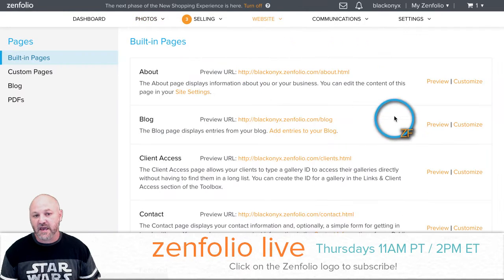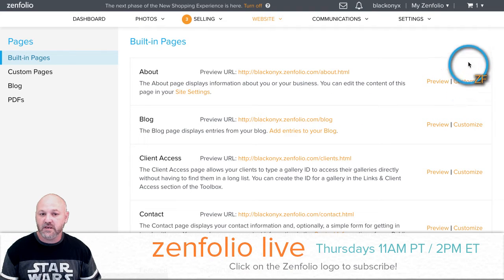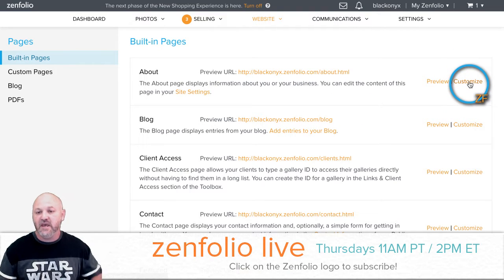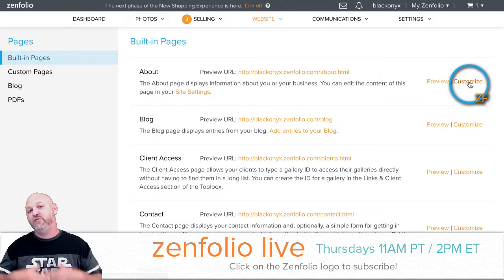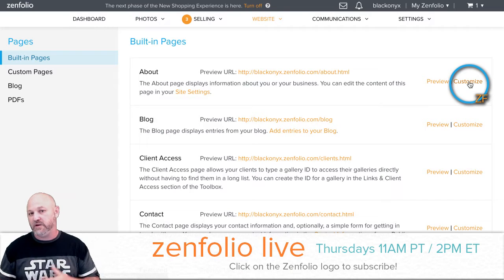And then you can access any of these specific pages in Customize View by clicking on this Customize button right over here. And that will in turn allow you to access Theme Designer, where you can customize the theme just for that specific page. So all of your pages don't have to use the same theme as your home page. You can definitely give each page its own individual look if you want to do that.